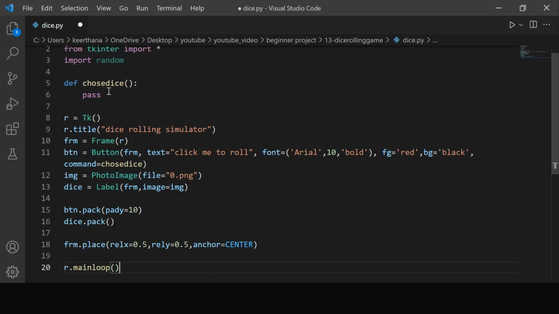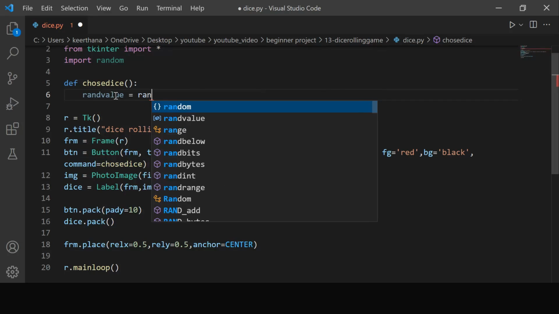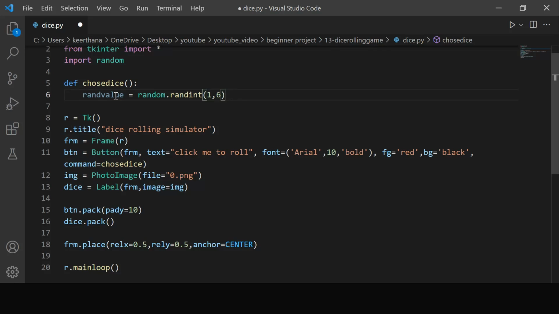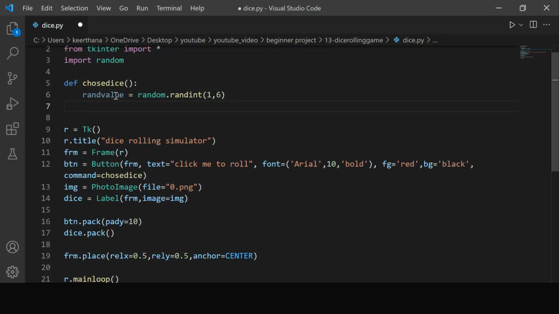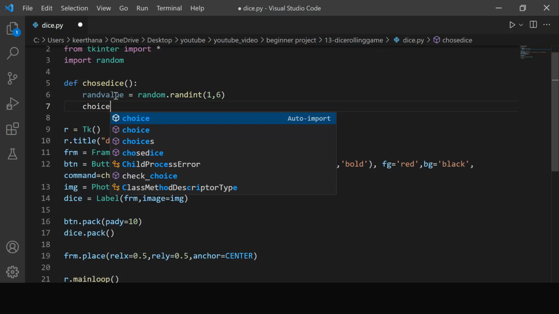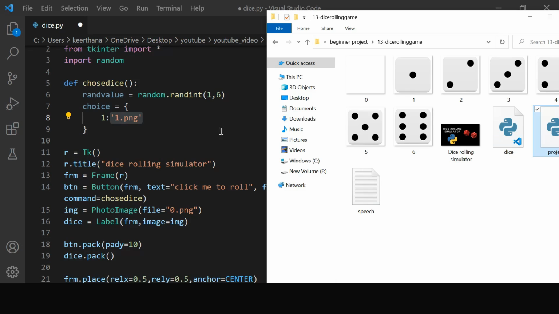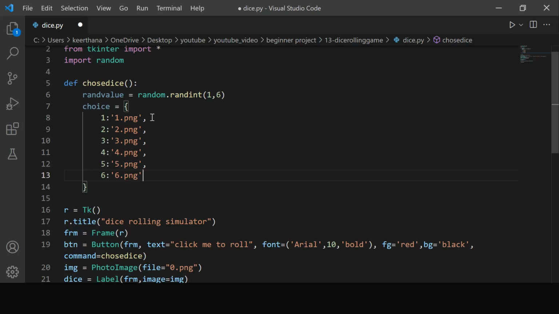Now come to this choose_dice method. When you click the button, first it should generate a random value. So rand_value = random.randint(1, 6). It generates a random value from 1 to 6. Now pair all values with a respective image file. For this, I use a dictionary. See here, choice = open brace, 1 colon, open quotes 1.png file. This image file has the one point image. Similarly, see here for 2, 3, 4, 5 and 6. In the same way, pair all the 6 values.